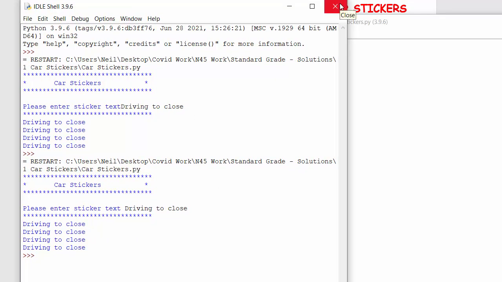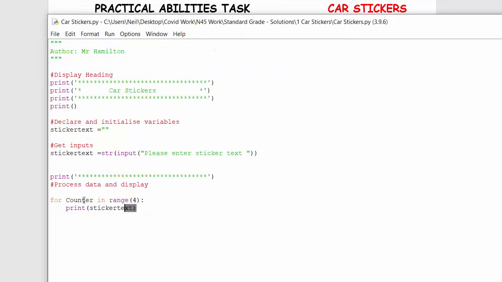And that's really your first wee program. So it's using a fixed loop. That range just says whatever the number is the number of times it will loop for, okay? And it's just outputting whatever you've typed in to be the sticker text when it asks you that question.